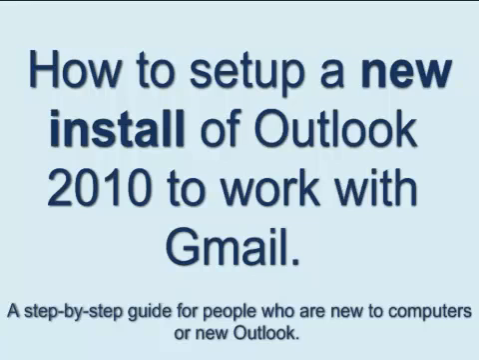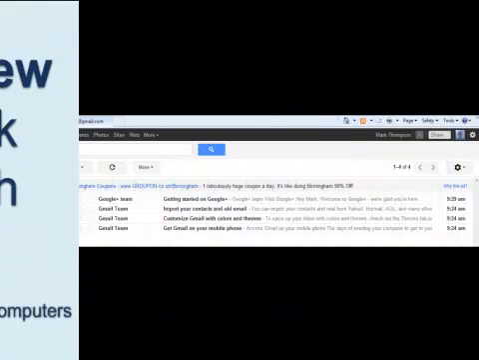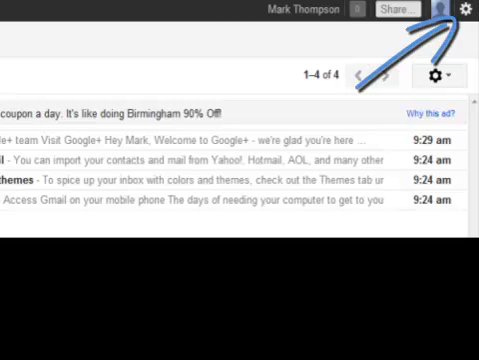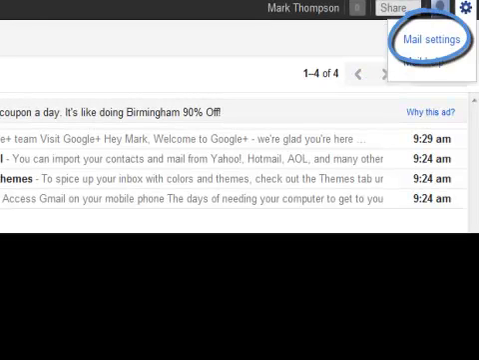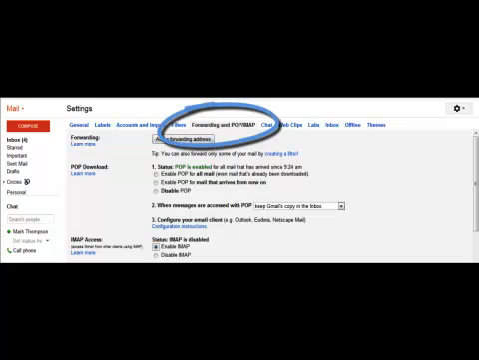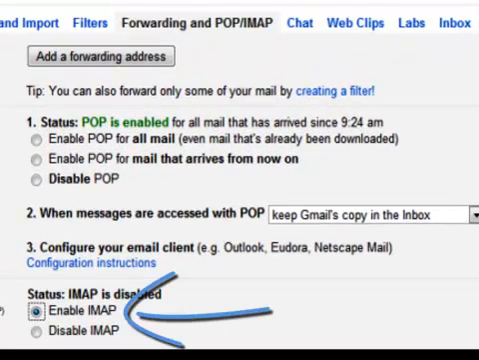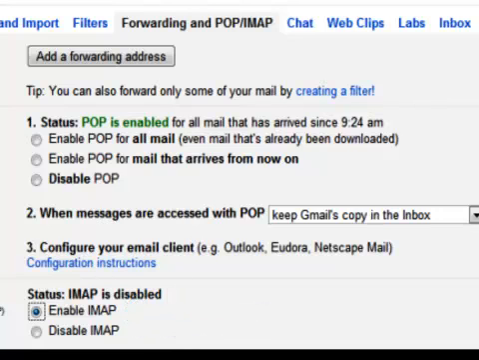In this lesson, we show you how to set up a new install of Outlook 2010 to work with Gmail. Let's start off by going to our Gmail account, click on Options and Mail Settings. Click on the Forwarding and POP/IMAP tab, tick the radio button for Enable IMAP, then scroll down and click Save Changes.